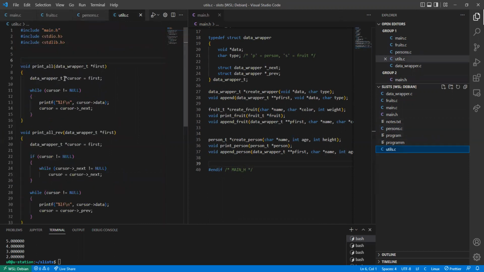For example, the print all function. So the print all function will look through all the data wrappers and check the field type, the type field. So if it is a type person, it will call the print person. But if it is a type fruit, it will call the print fruit function. So instead of saying that since the data field is not, it is an address this time.